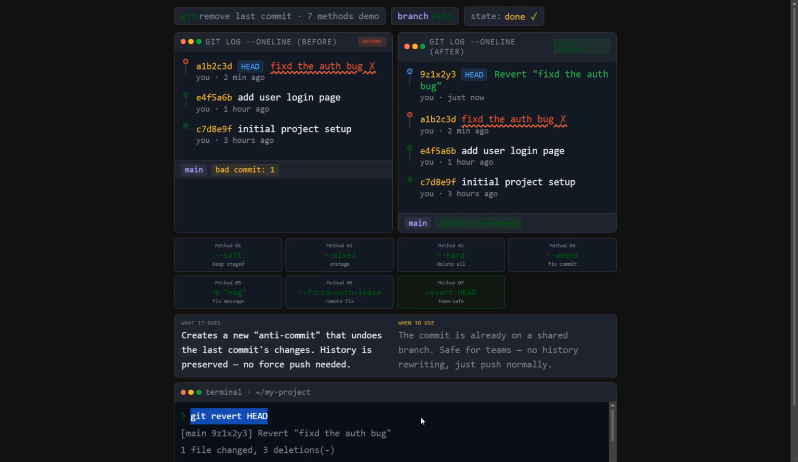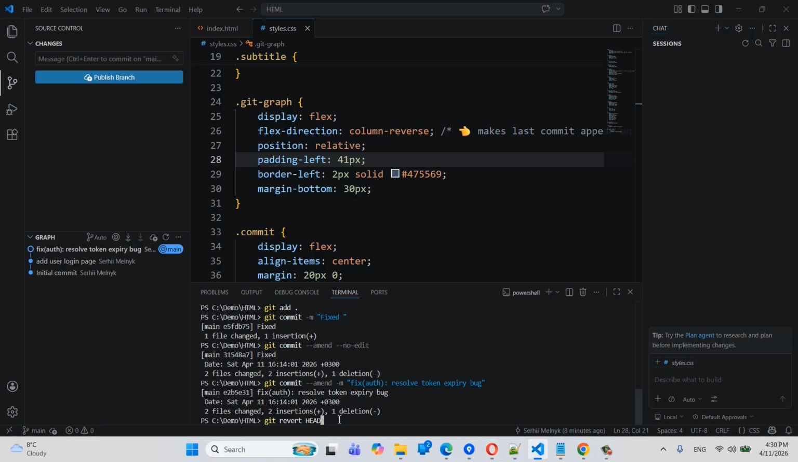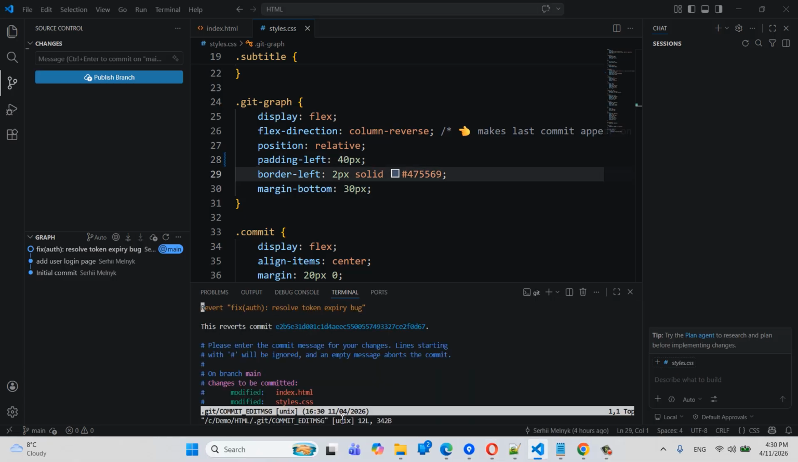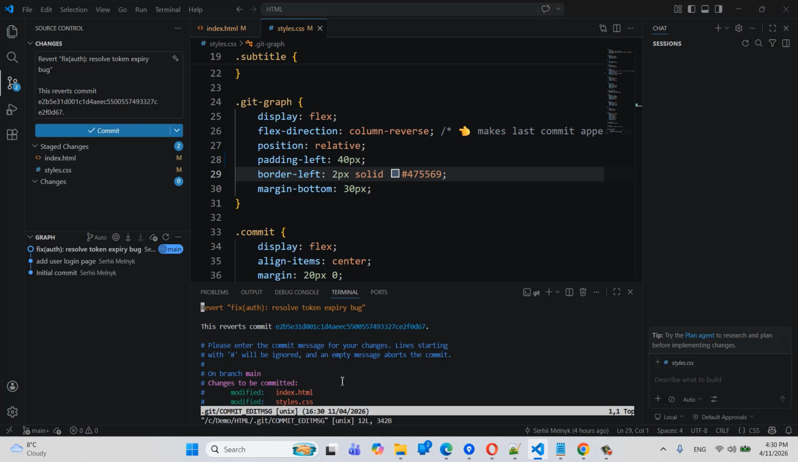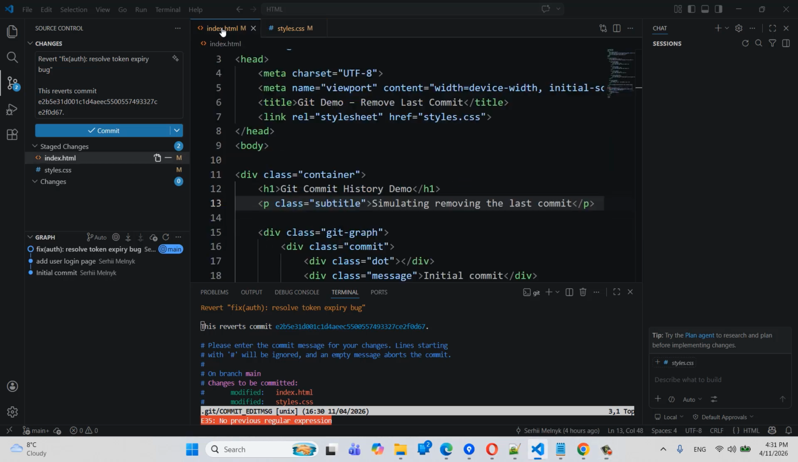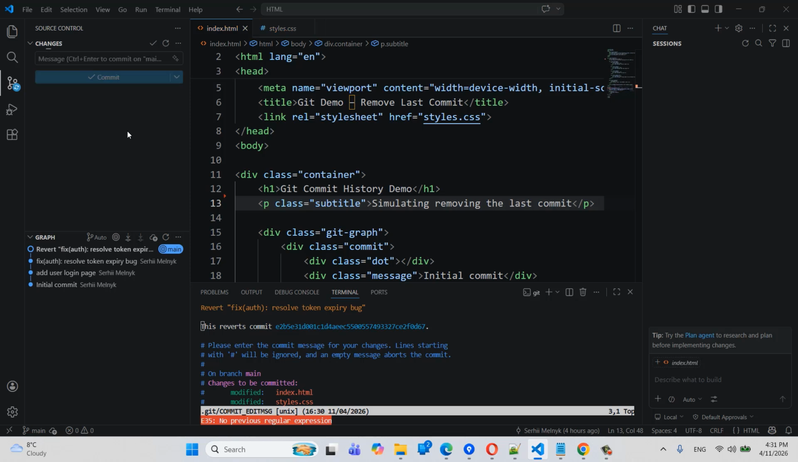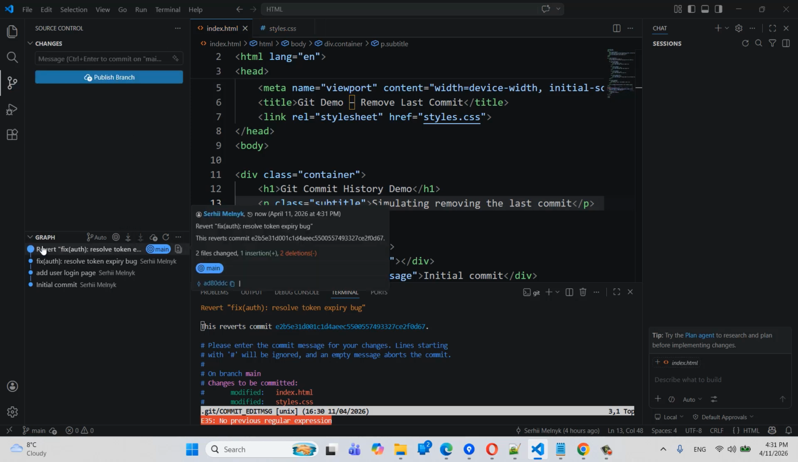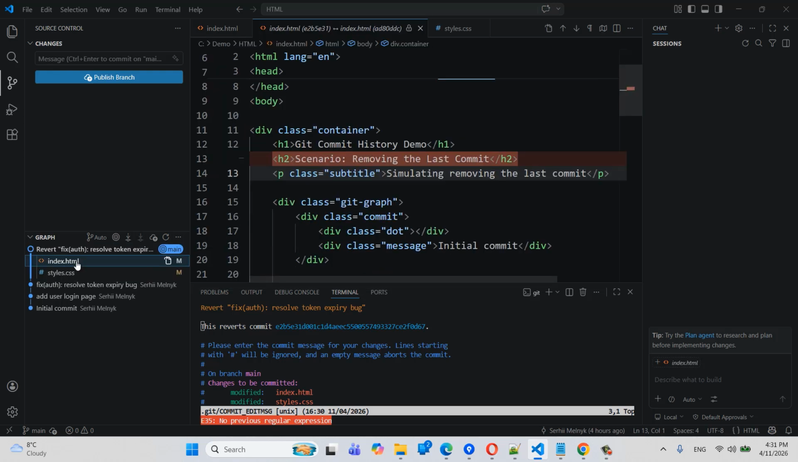Let's try to use it in Visual Studio Code. Now I need to enter a message. Now I can examine the revert changes. So here was a change in styles. The h2 was removed as I wanted. And let's commit. And now here we can see a new commit with the message and changes that were reverted.